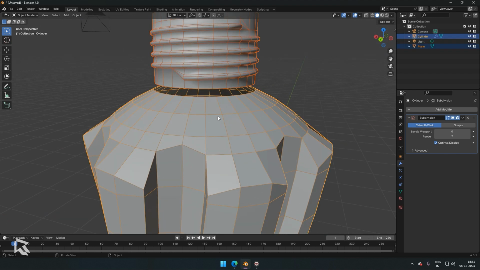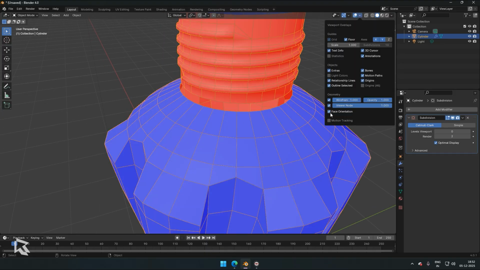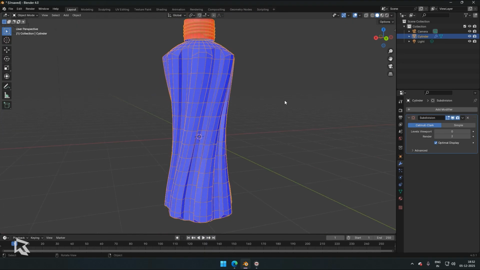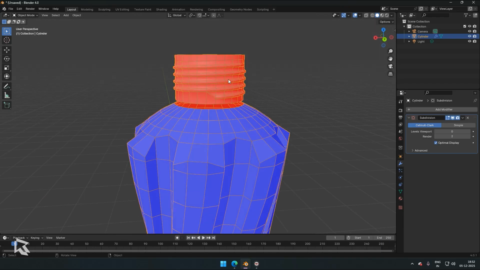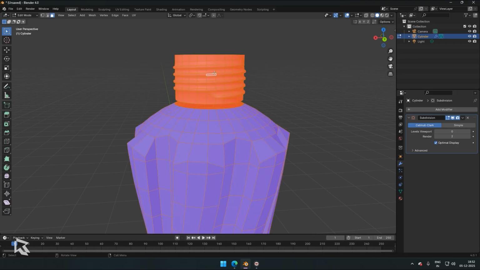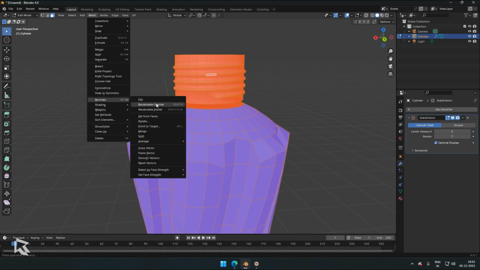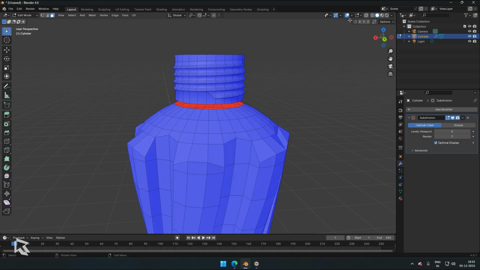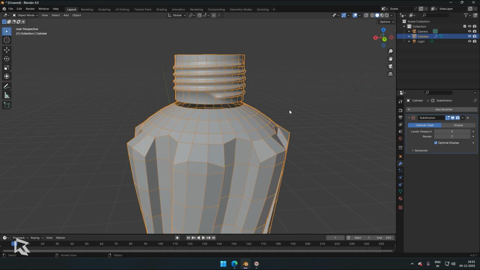Now I'm going to select these two and press Ctrl J, which will join these two models. And then just have a look at face orientation and see what you got. The bottle has got a different orientation than the neck here. So what you can do is select all the faces, go to mesh, normals, and then recalculate outside. You can do that, and then all normals will face outside here.